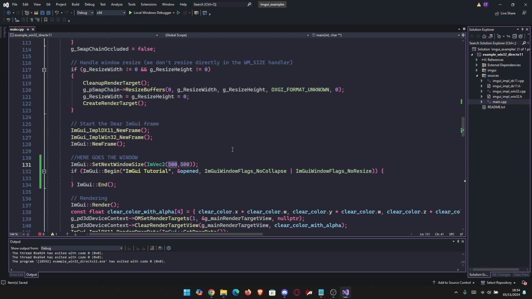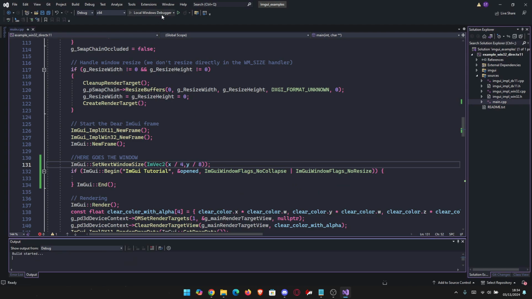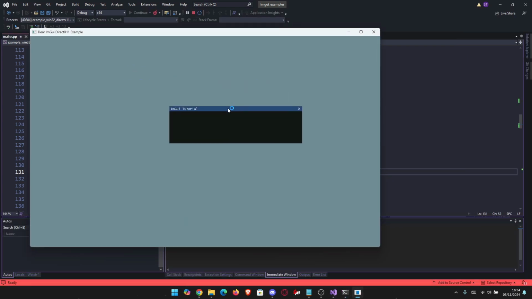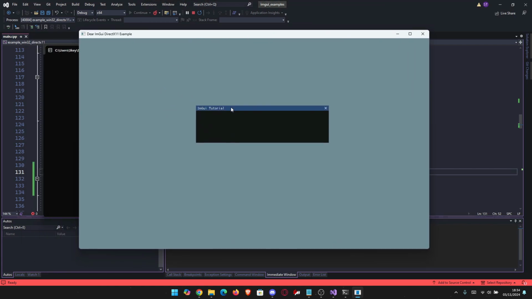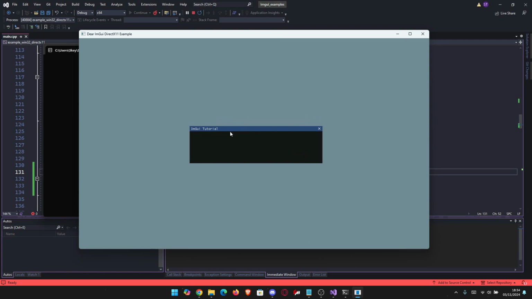So if you now, instead of 500, write x divided by 4, which is the width divided by 4, and y divided by 8 for example, and you run it, obviously you can calculate this and make it to your liking, you will see now this window will look the same on all computers because it's not hard-coded anymore to a value. It's now taking a percentage of the screen size. So when the screen size changes, the window size also changes.